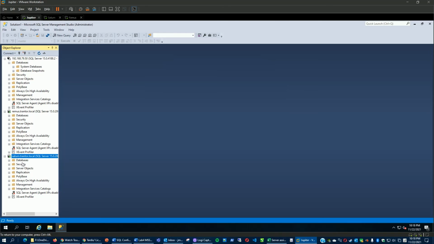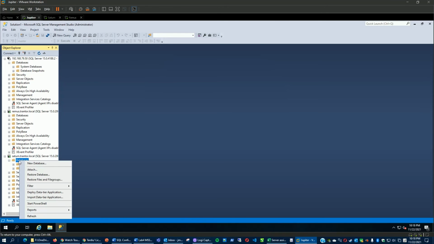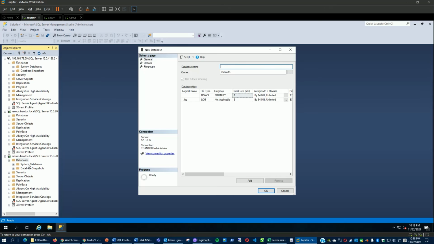So now we can connect to all three servers. And this is part of what's sort of cool about SQL Server Management Studio is you can actually have multiple databases connected at the same time.